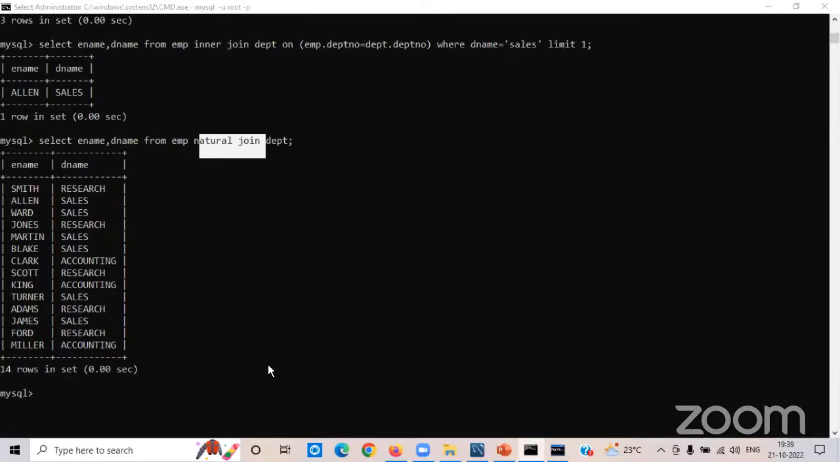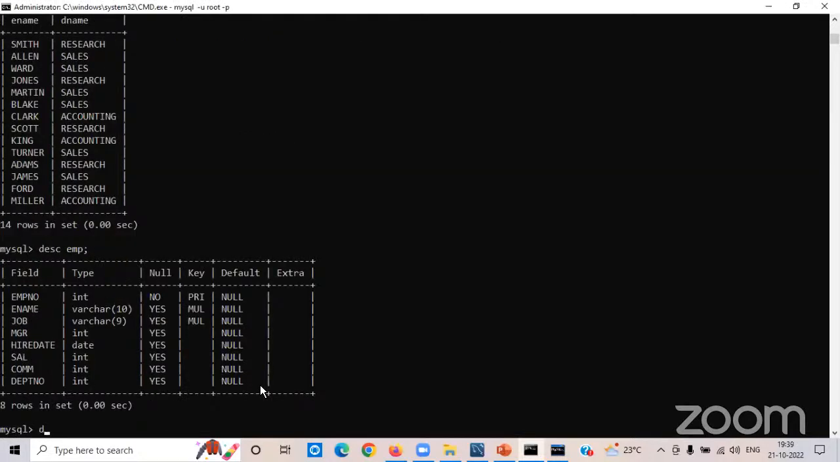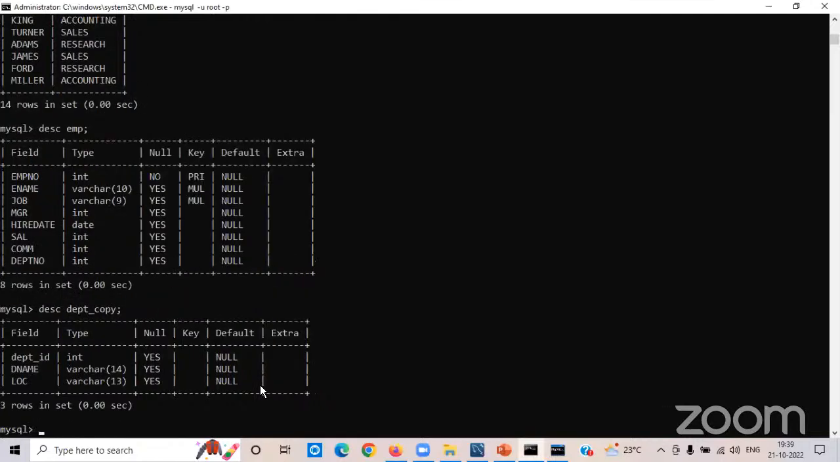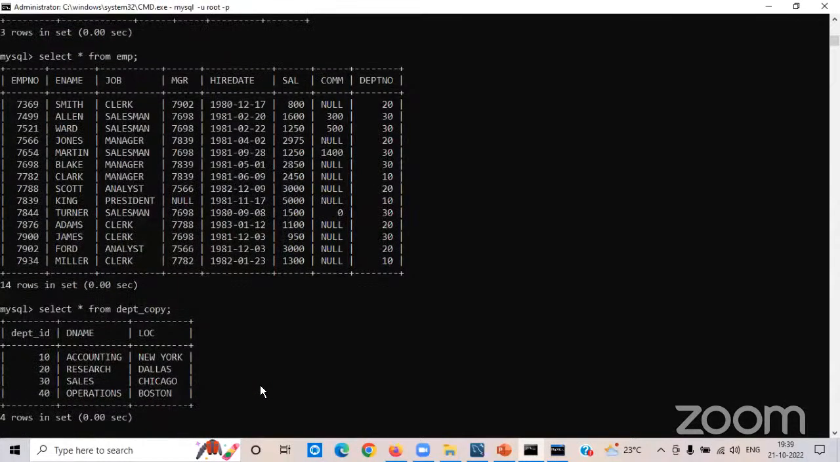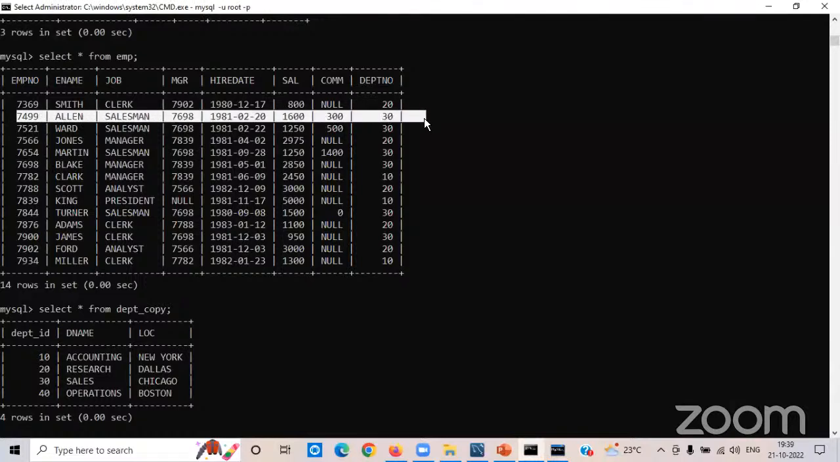Let me take one more scenario, guys. Describe EMP. Describe DEPT underscore copy. Now tell me, guys. Let me also display the data for you guys. Now please observe these two structures again. Can anybody tell me, Allen is working from which location? Allen is working from which location? Can anybody tell me the answer?